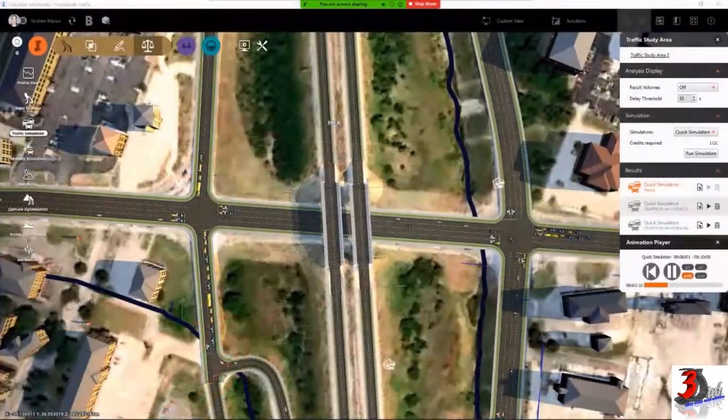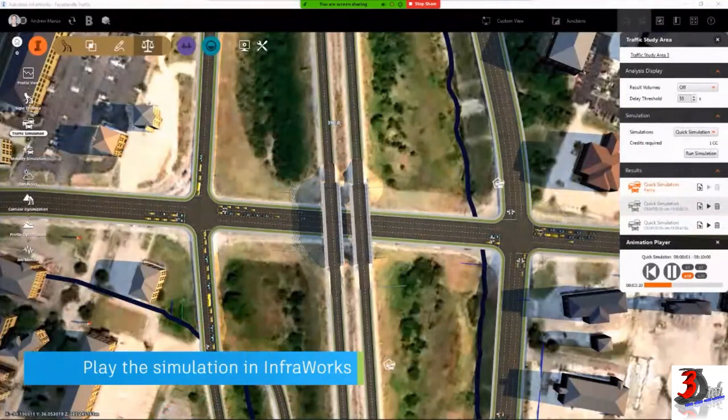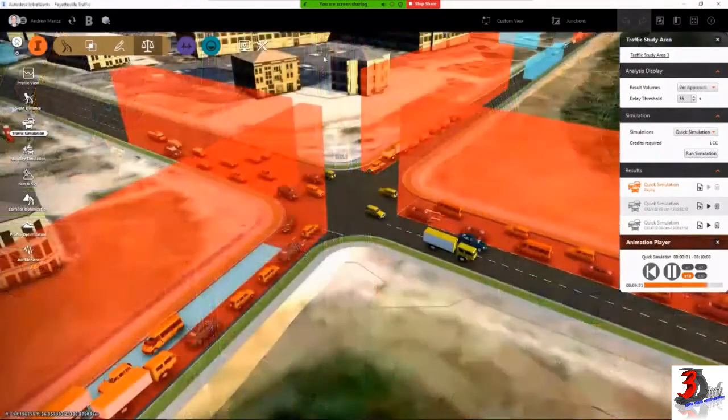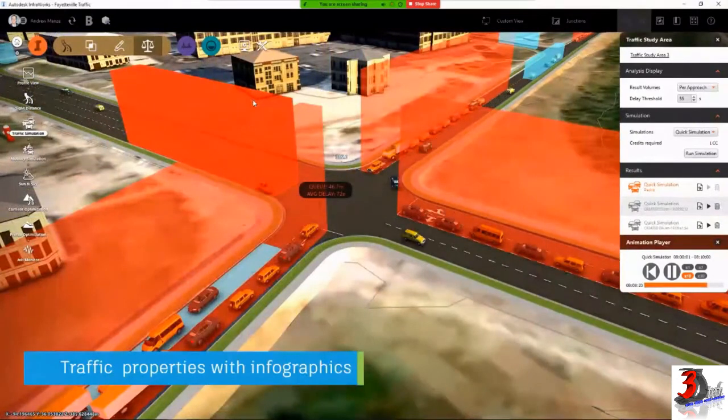InfraWorks environment. So we can see by running the simulation, both of the intersections are problematic. If we get the information regarding the lane, we can look at the color code of the infographic with reliable display of queuing data.